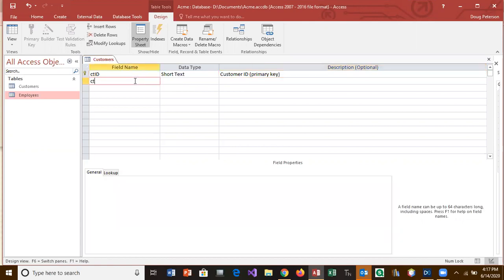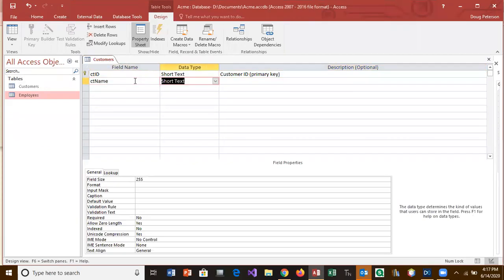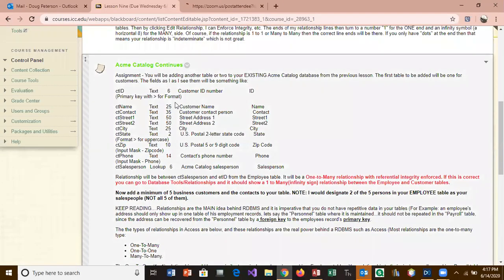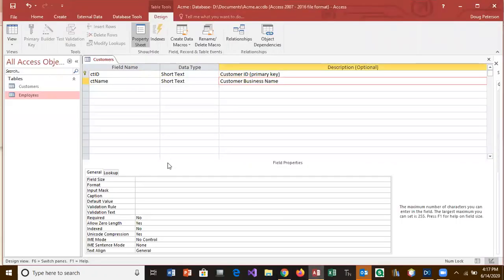And then we'll have CT name, short text, and this will be customer business name or whatever, like Illinois Central College or whatever. And let's see what I had. I told you guys to use 25 characters. So it's going to be 25 here. And there's nothing else except the caption. And let's just make it a business name.